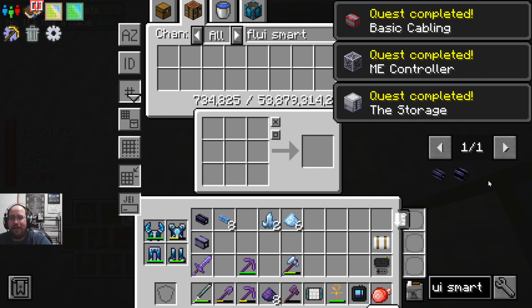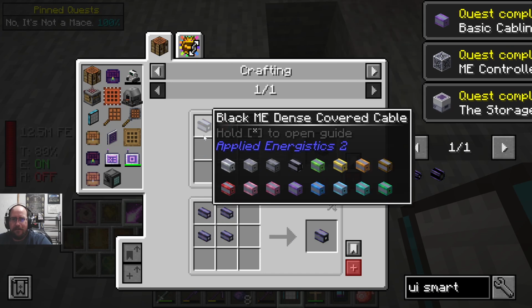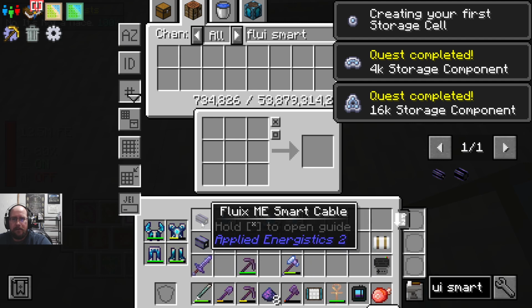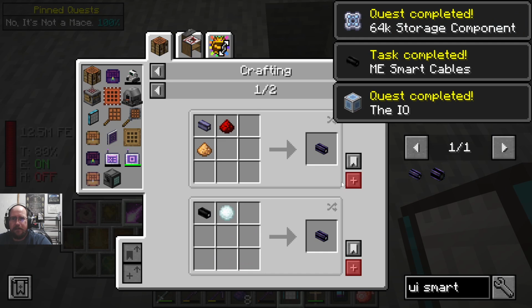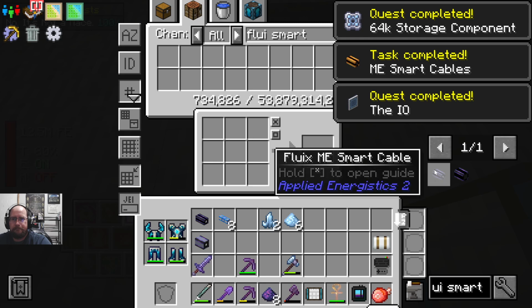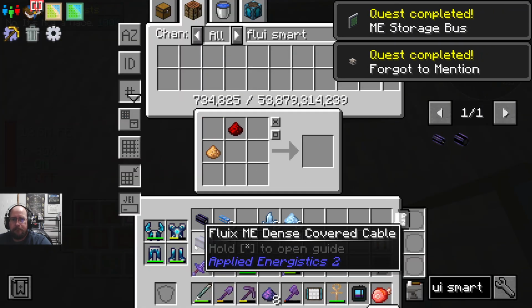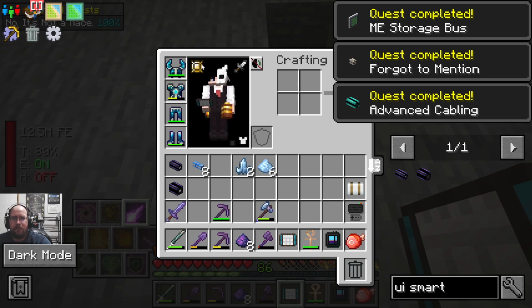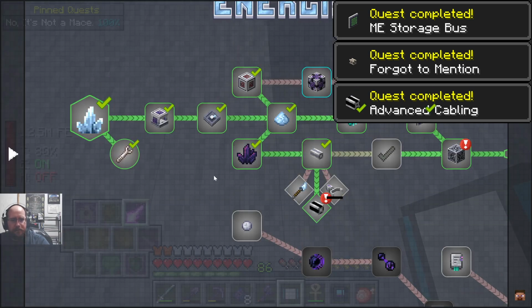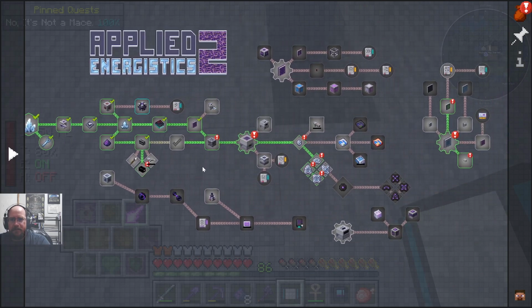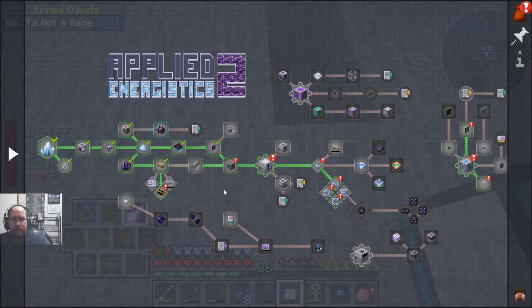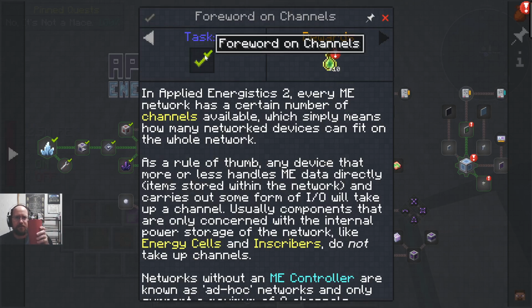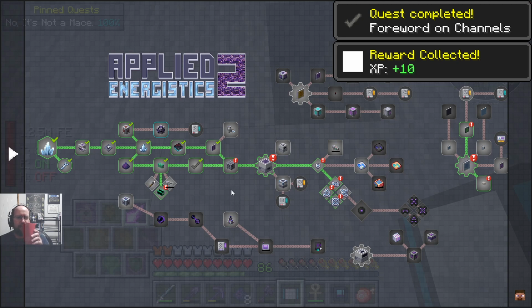Dude, it's just quest completing. I am rocking this. Honestly, it should be stopping anytime soon now. That would be cool. There, now I have dense smart cable. That completed some more quests, of course. Let's go ahead and zoom out so you can see how many quests I just completed doing all that. That's not bad, right? What's this one? Every ME network has a certain number of channels. Yeah, I got that. I'll explain channels later when it's an issue.